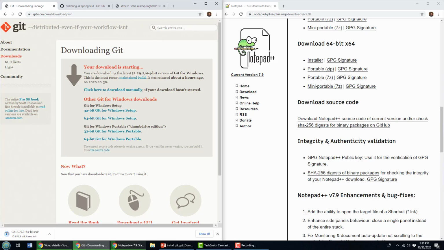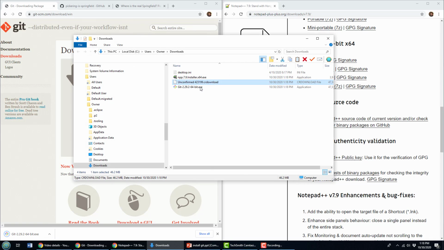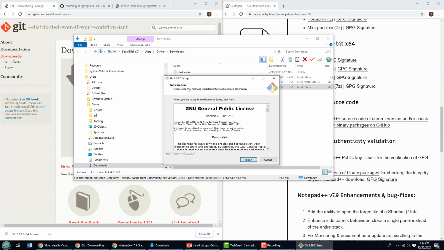git-scm.com/download/win. It'll recognize that I'm on a 64-bit operating system and very, very quickly on my lightning fast internet connection, download Git. I'm going to double click on this and do the installation here. The installation's changed quite a bit from earlier versions that were available even last year.